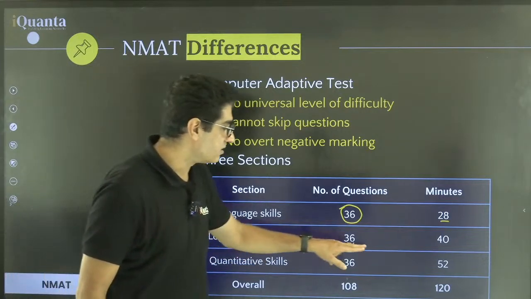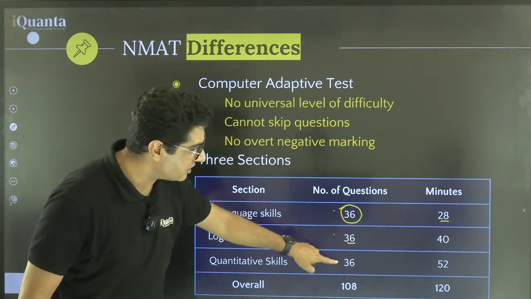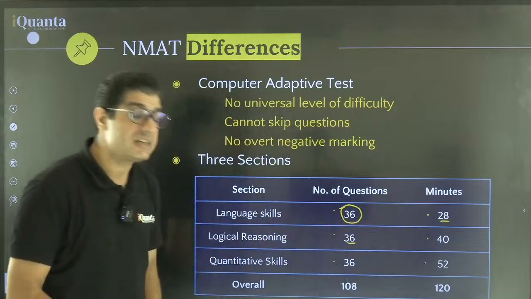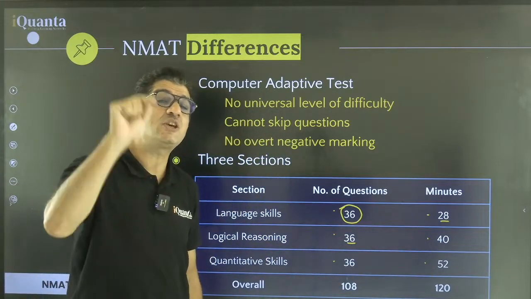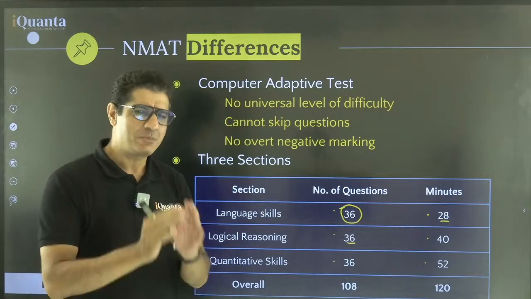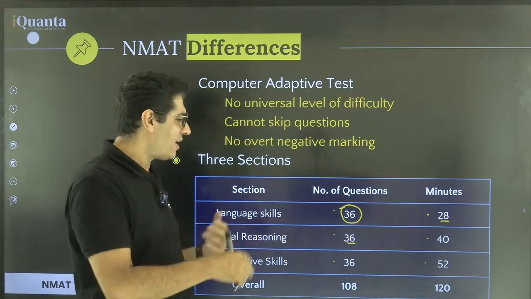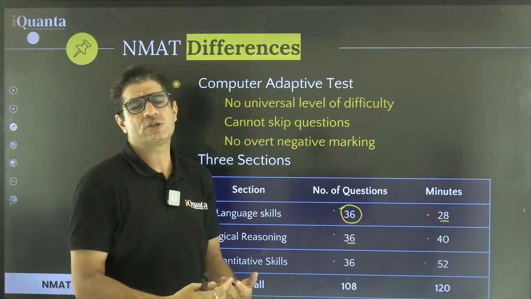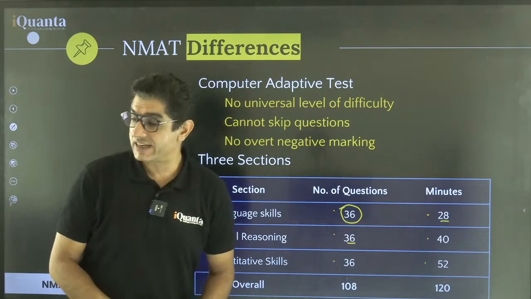Logical reasoning, the number of questions is 36, but the time changes, and you get to choose the order in which you want to attempt these 3 sections. So unlike the CAT, where the order is fixed, here you have that liberty. Whichever section you're most comfortable with, you can go ahead and start with that section.